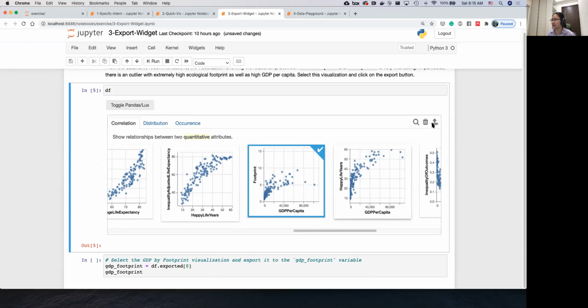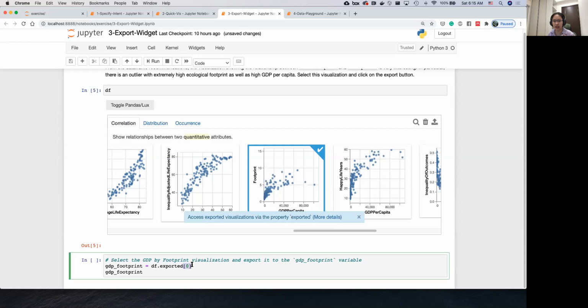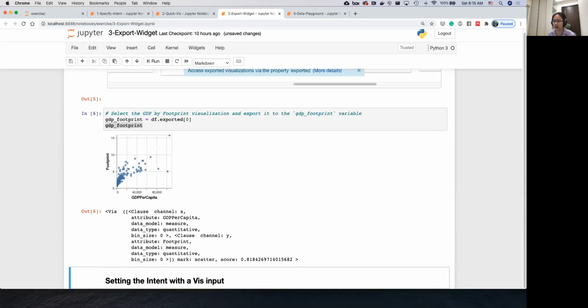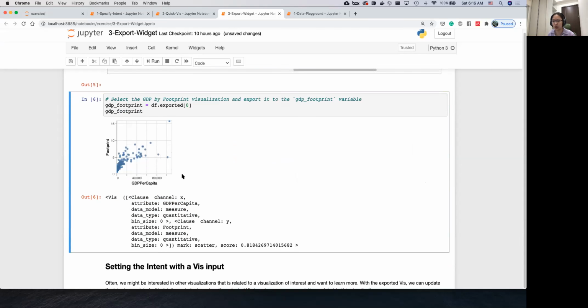And so we're interested in this. So we're going to click on this visualization and we're going to export this single visualization. And visualizations are always exported as a viz list. So we're just going to index to the first one. This is the only one that is in our exported. We're going to save that into a variable called GDP_footprint. And now this is a viz object, as we saw in the earlier tutorials. This is a viz object that we can now programmatically work with.